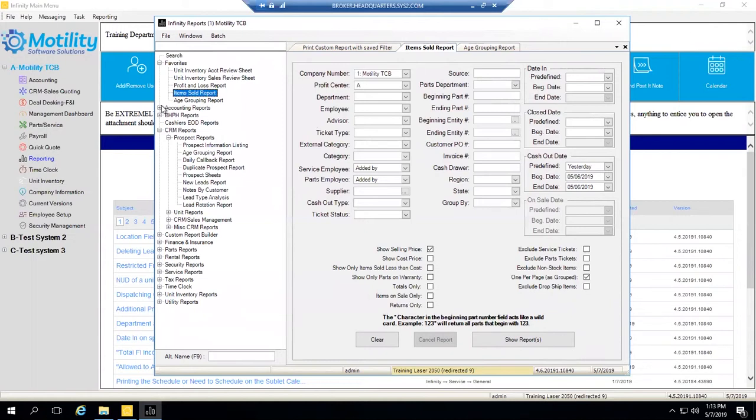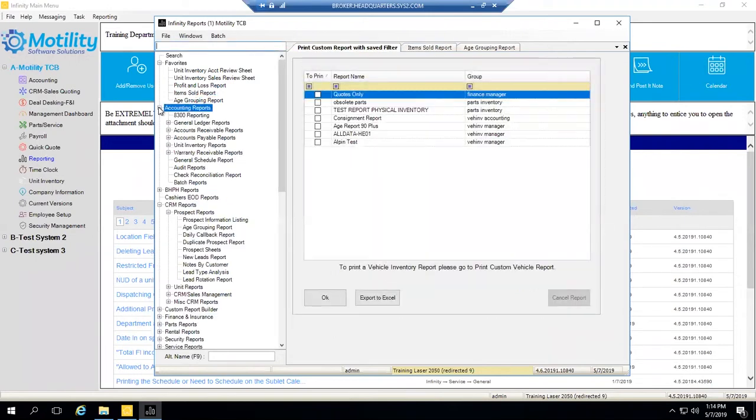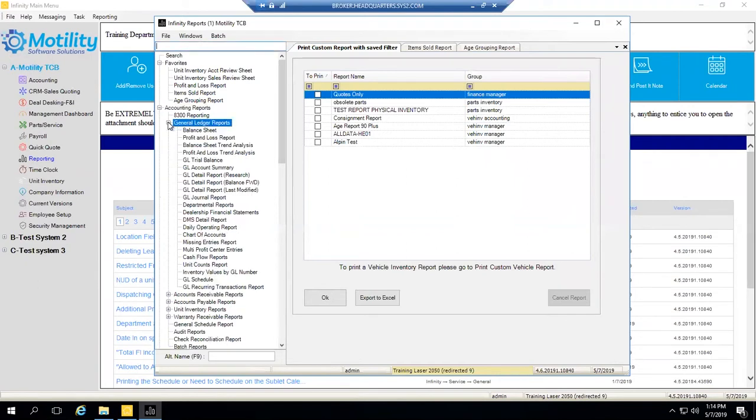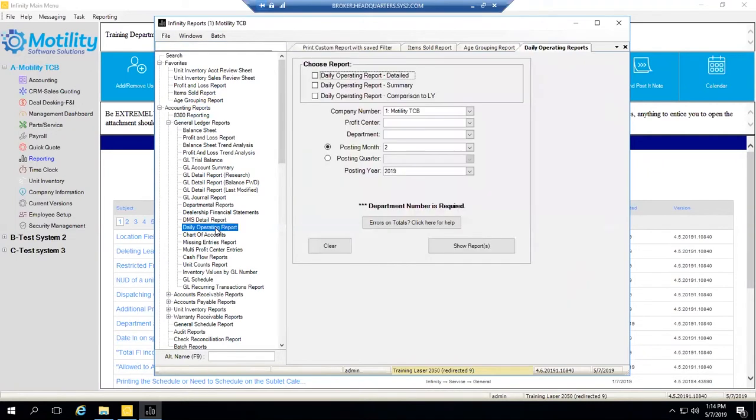So we'll switch things up a bit. We will use an accounting report for the second one. And let's go ahead and use our daily operating report. That's a good one, probably one that we want to be running on a daily basis. And I can go ahead, I will switch this to May. And at this point, I can select posting quarter. So let's go ahead and do that.